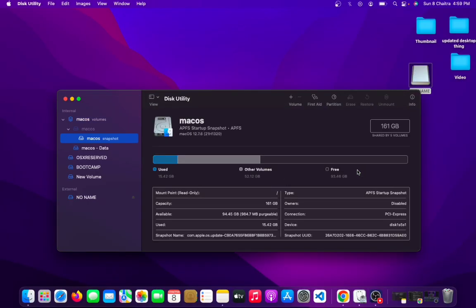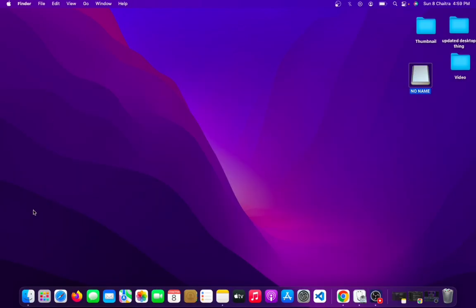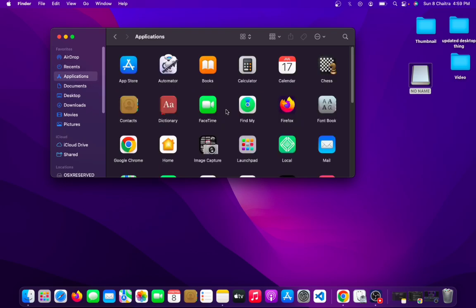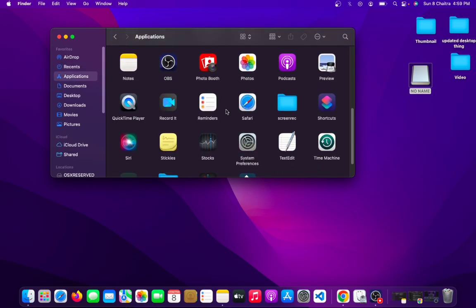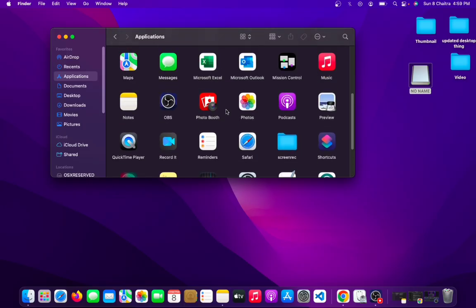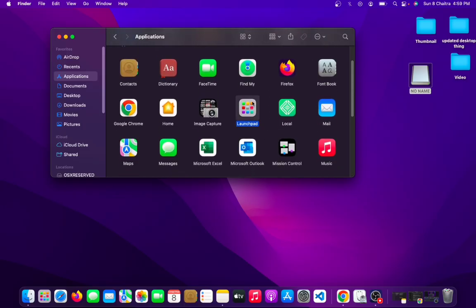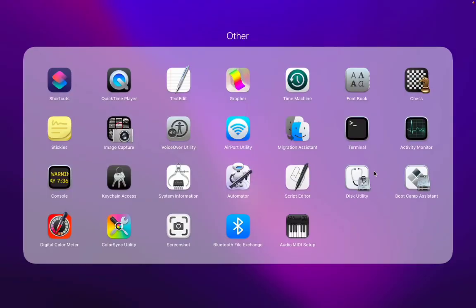You can also find it in your Finder. When you open your Finder, go to Applications here. Now search for Disk Utility. Launchpad, Disk Utility.